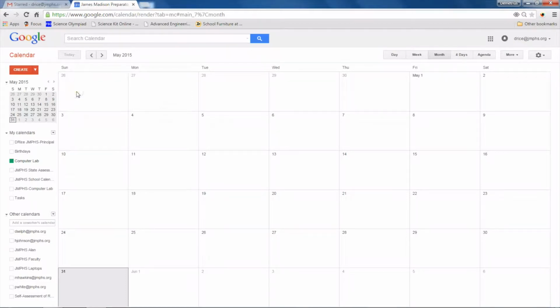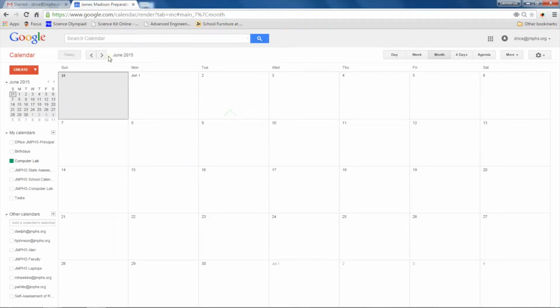So to create events on your calendar, let's say we'll stick with this computer lab calendar that we created. You can click on any day of the month here. Let's go to a future date, go to June. Let's say I left click on June the 8th, right?